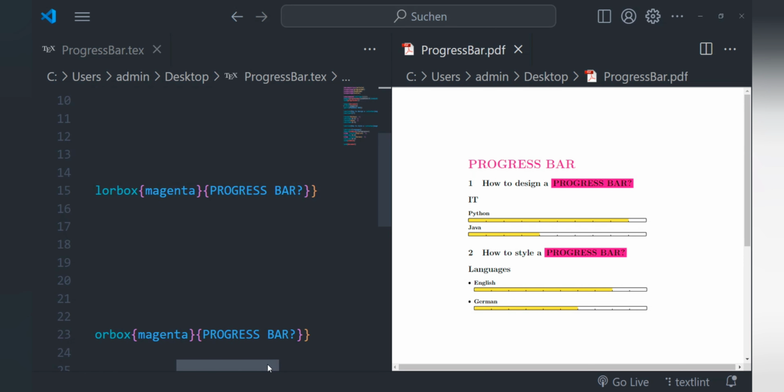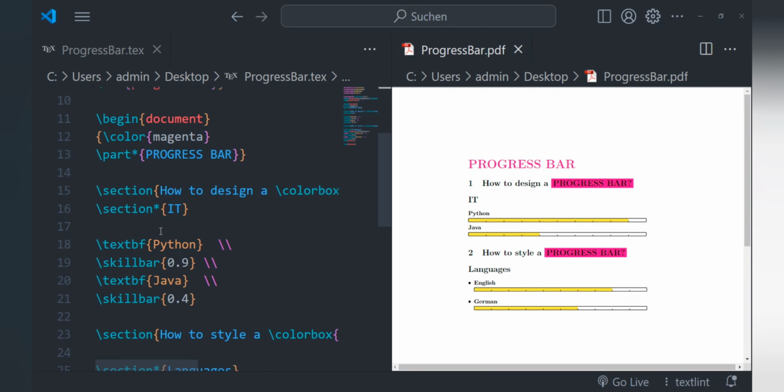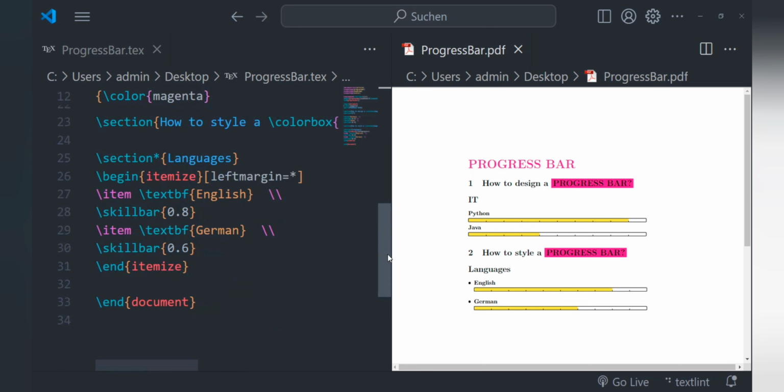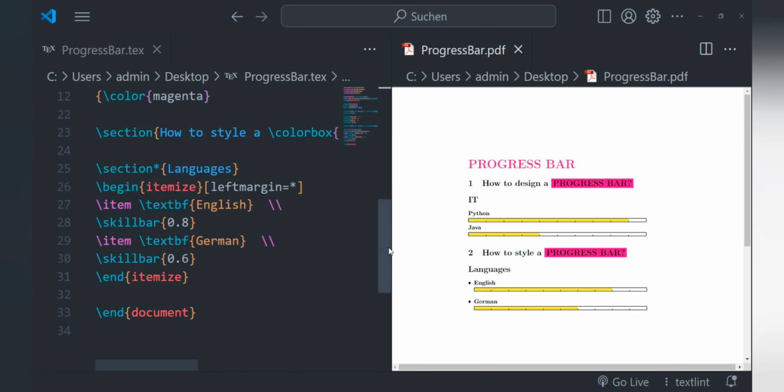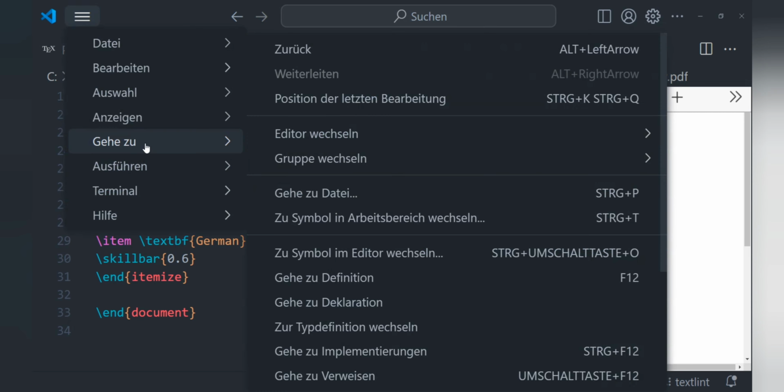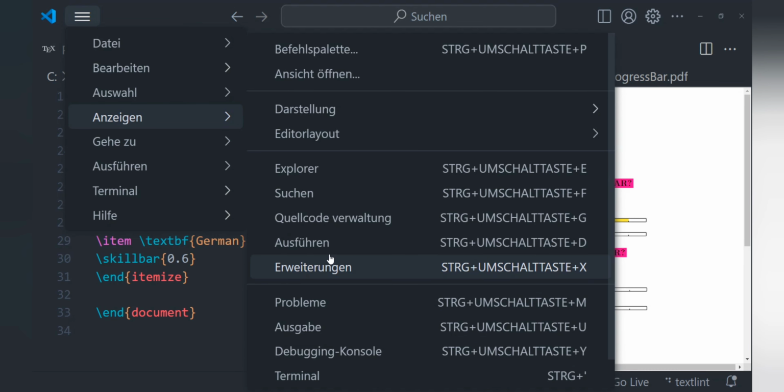And after that, you see how to style a progress bar with languages, for example, where I put item, begin itemize and end itemize. My skill bar is 8 from 10. After that, the German language is 6 from 10.